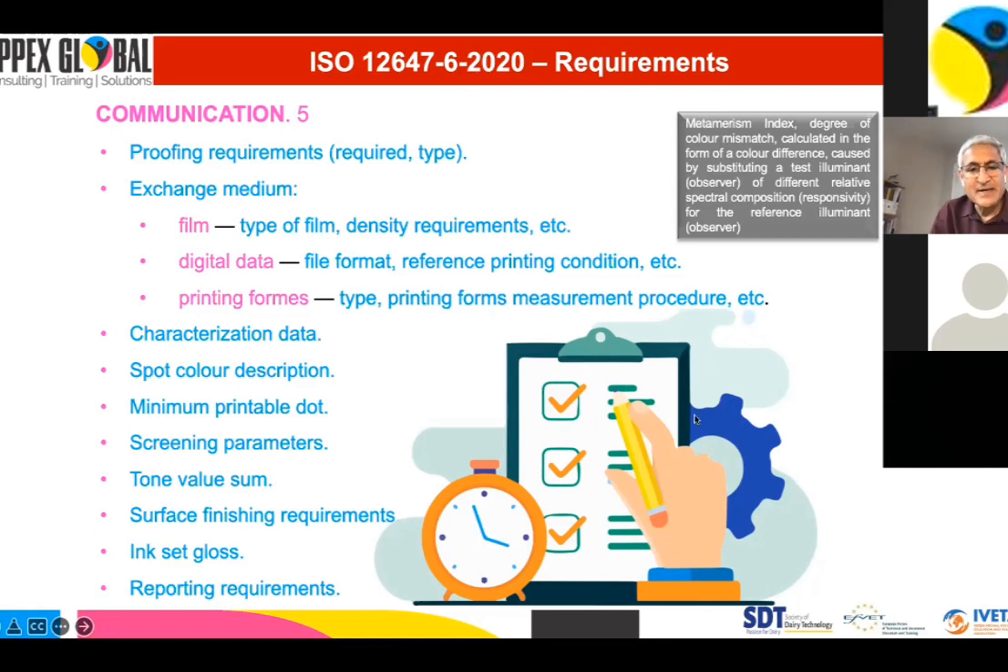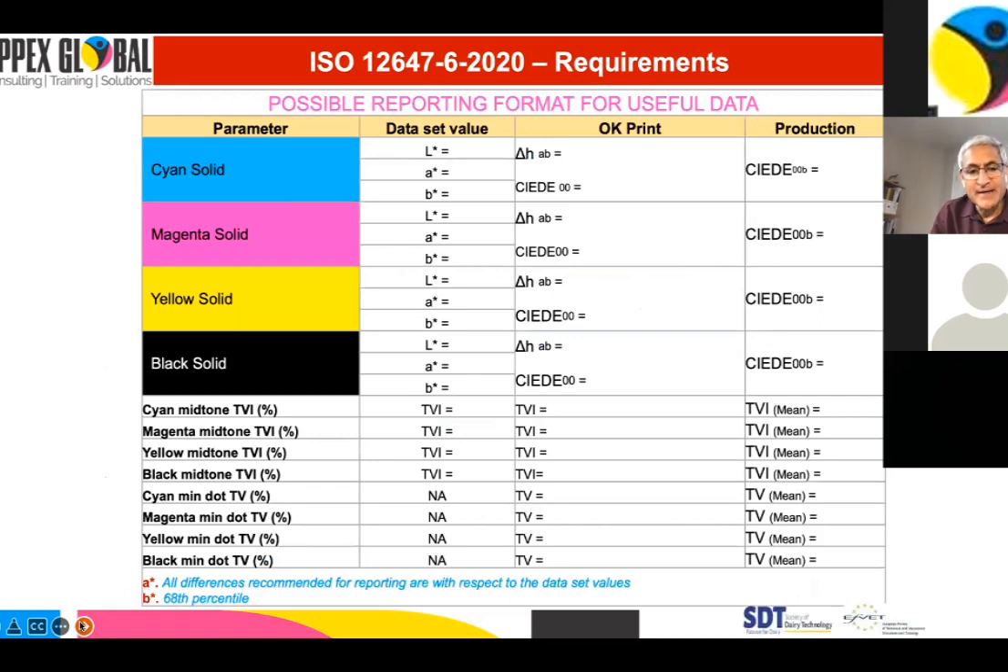So really what you're interested in is practical implementation of the standard. So you want to be able to meet the standard and print to the standard.